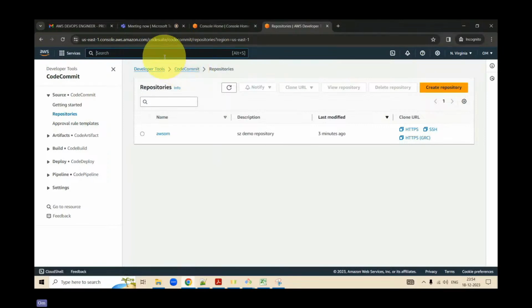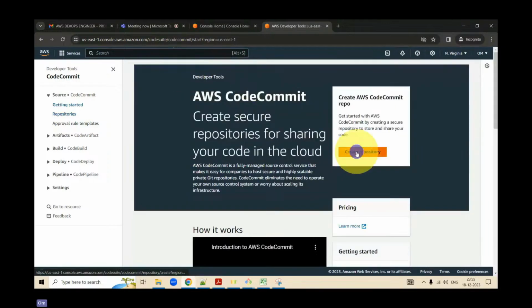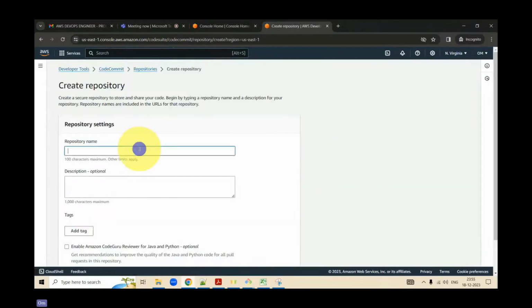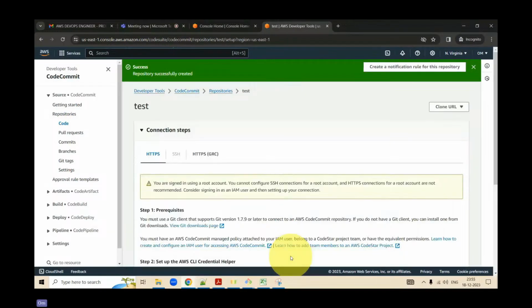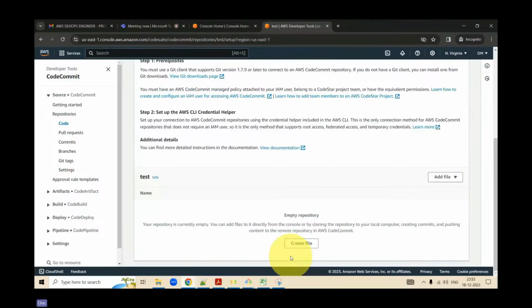Okay, got it. So you click on CodeCommit. This is your page. You click on create a repository. I'm redoing it for you. I'm just creating a test repository as of now. Put the name over here and click on create. Your repository is created. Now you have multiple options.